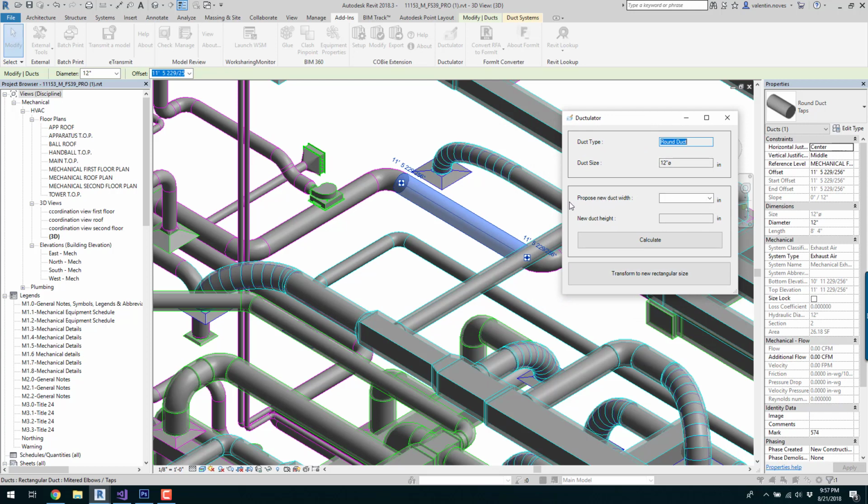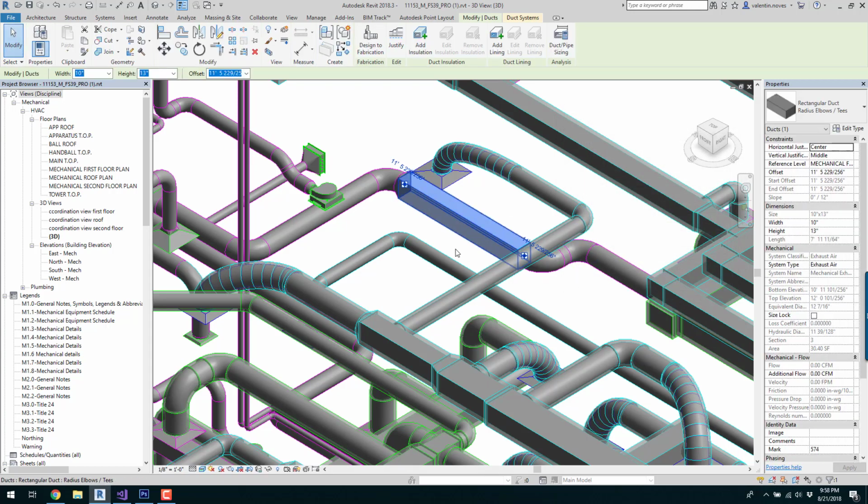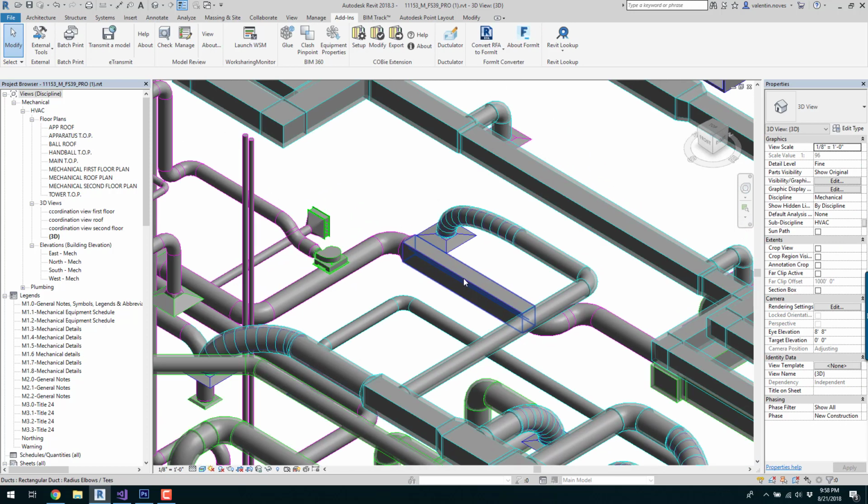You choose the new proposed width for a rectangular duct. Let's say it's 10. It calculates the other side and I just transform the circular duct into rectangular. We can do it the other way around.